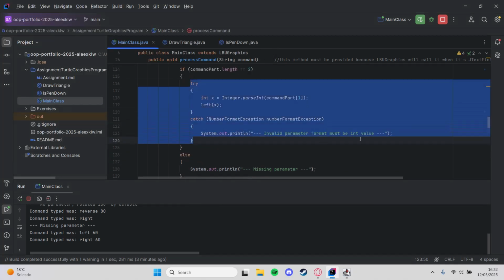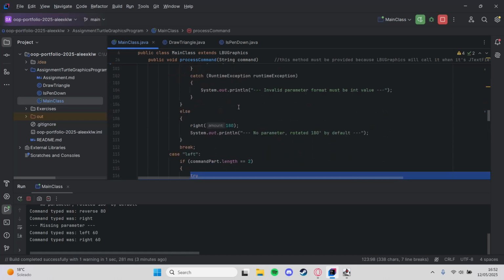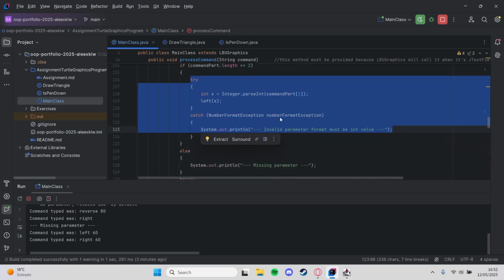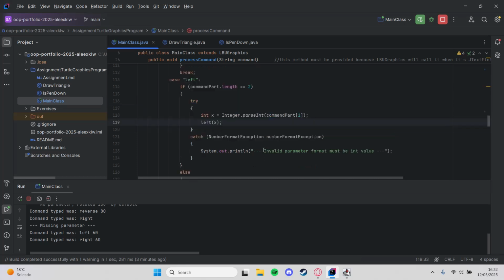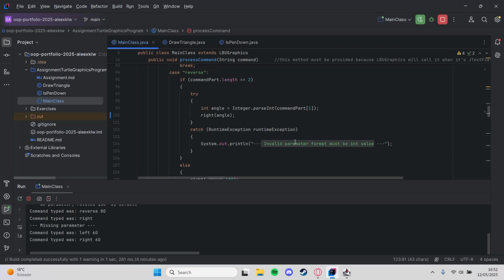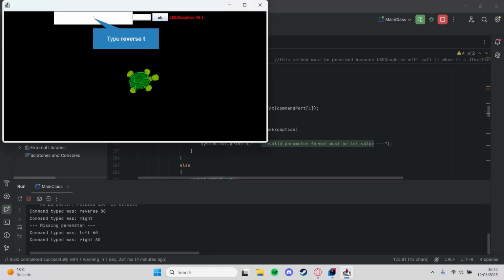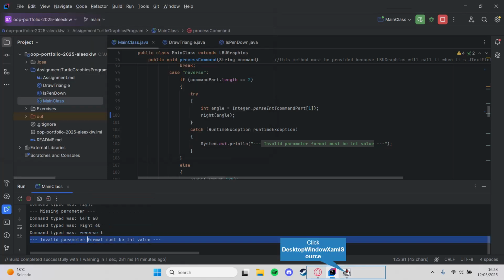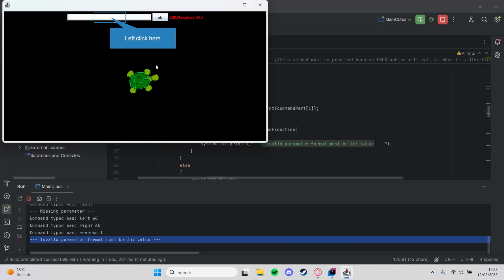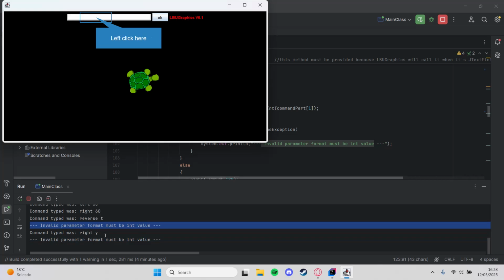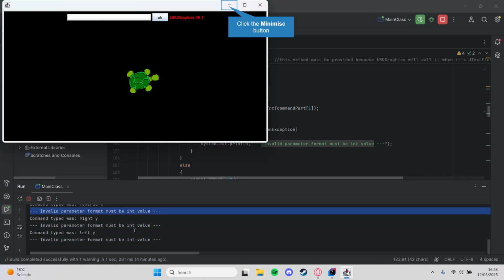This try and catch that I haven't explained earlier in the reverse, this is just to check if the parameter is indeed an integer. If it isn't, it will jump out invalid parameter. Format must be an integer value. Same thing here in reverse. So I'll test it out in both. If I do reverse t, for example, it will jump out invalid parameter. Format must be integer value. Same thing for right: right y, and then left y, must be integer value.